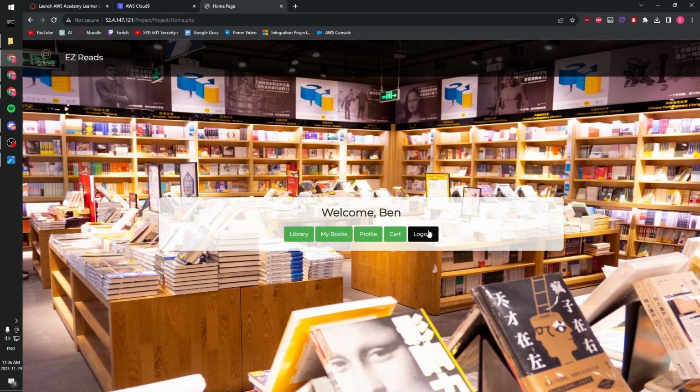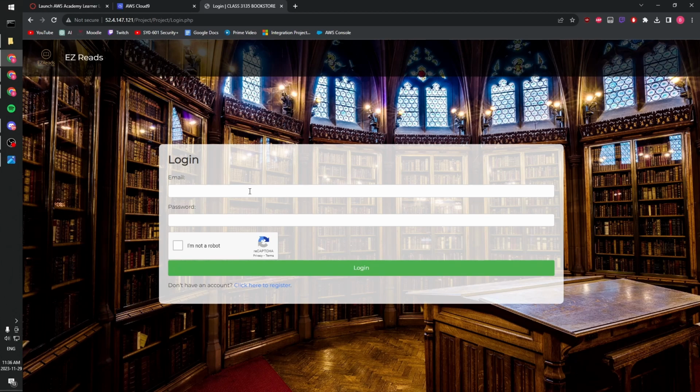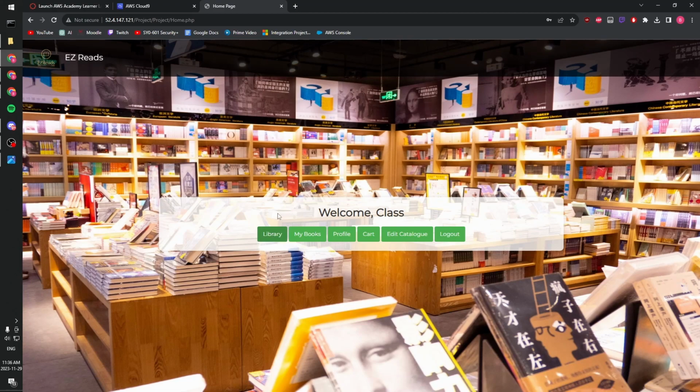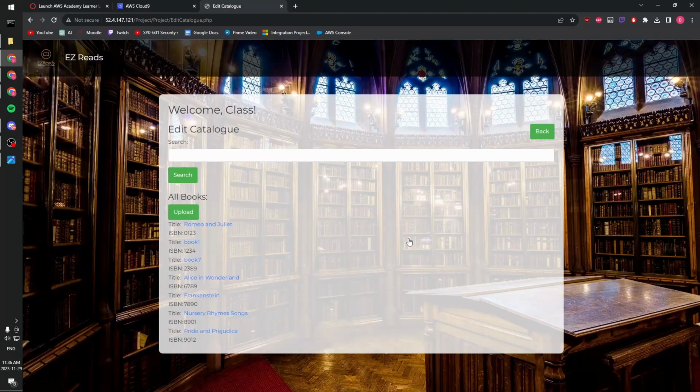Well, for the admin version of our bookstore, we can simply log in to the admin account that we have implemented in a database. After logging in, you can find there's an edit catalog button which normal users don't have. This is for admin to make changes to the book information in our database.